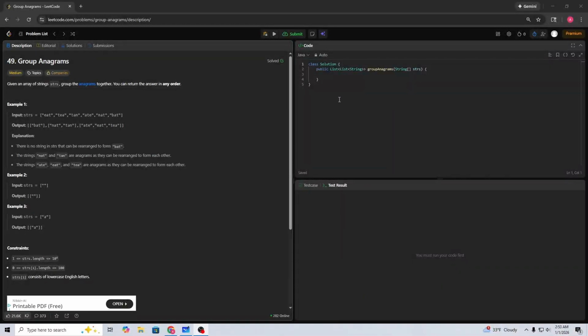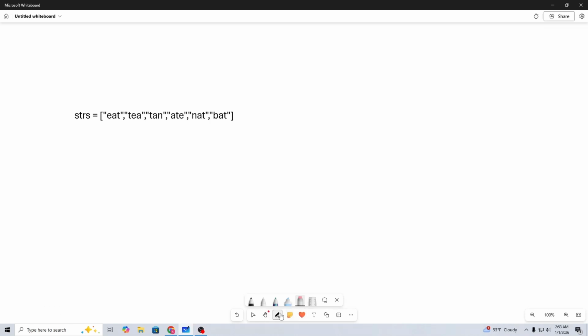Let's solve LeetCode 49, group anagrams. The idea is the following. You're given an array of strings and you want to group the anagrams together. An anagram is basically a word that can be arranged by using the same letters as in another word. So to make that clear, let me give you an example.